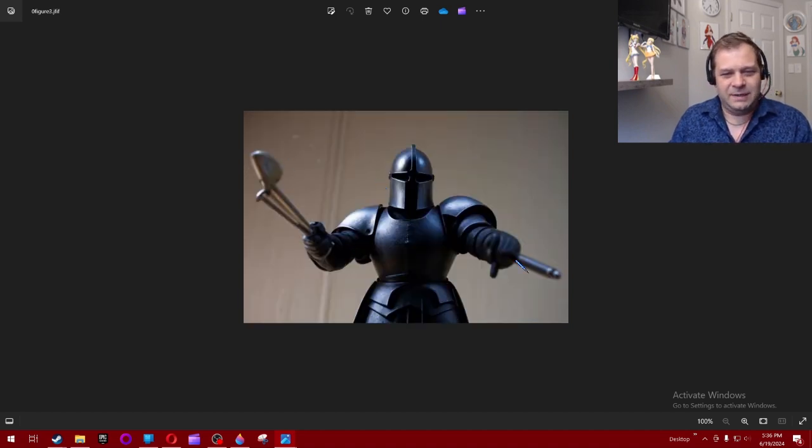All right, that's supposed to be a halberd, a pole arm, but yeah, it looks like a broken golf club.